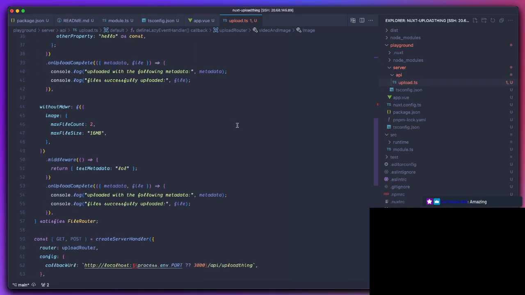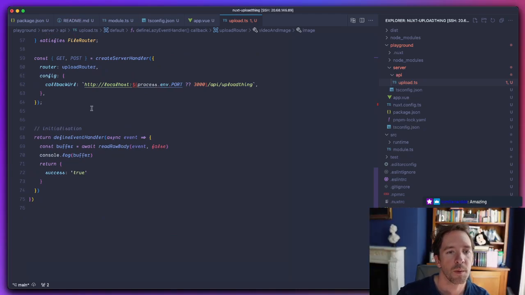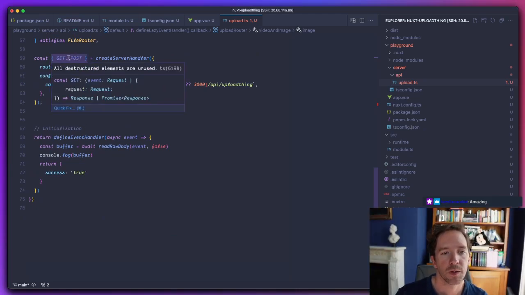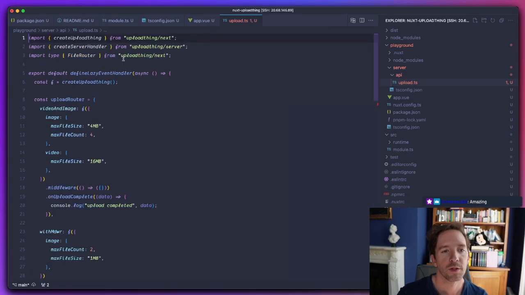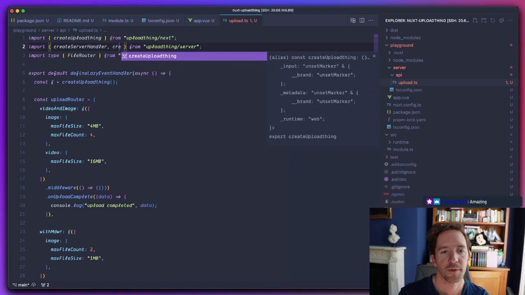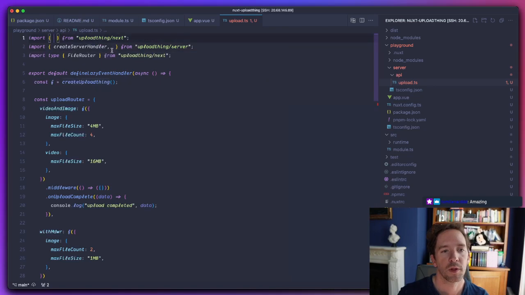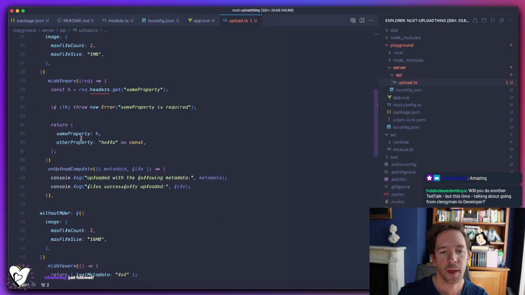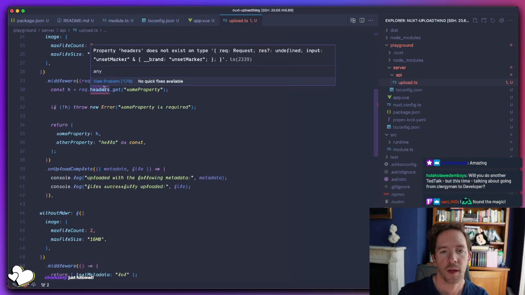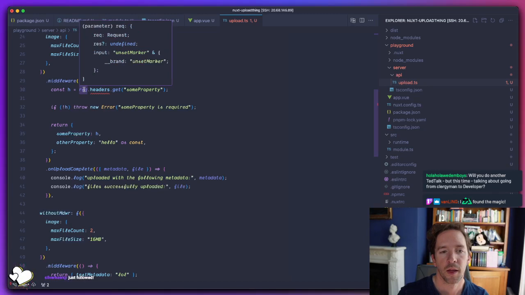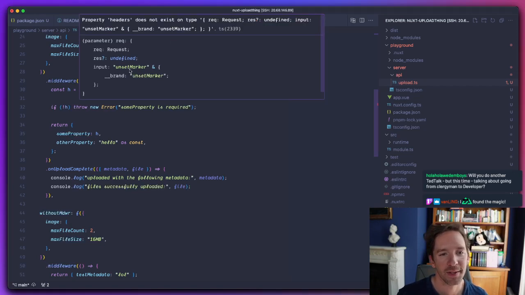Okay, so basically we want to be, okay, so we have get and post, and the get is going to take, what else might we have? So there's create server handler. Do we also have, what if I pull create upload thing from there instead? Seems to be the same. The magic is happening. The magic is happening. I would happily do that.